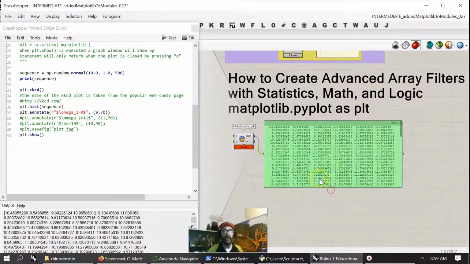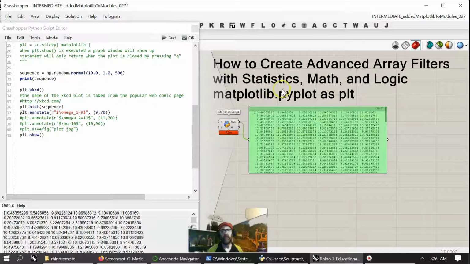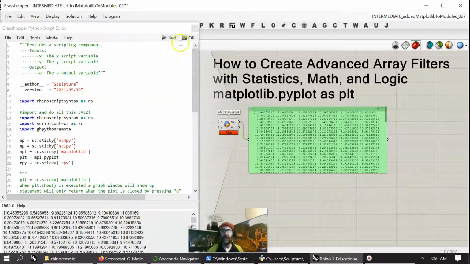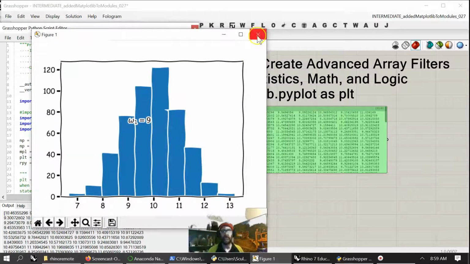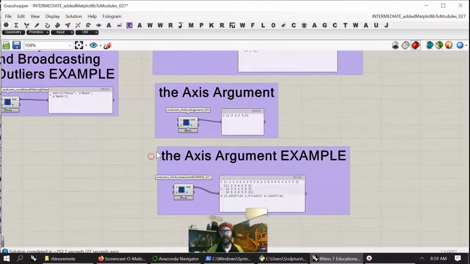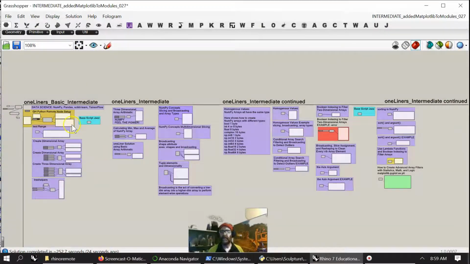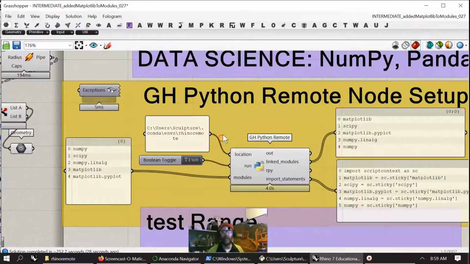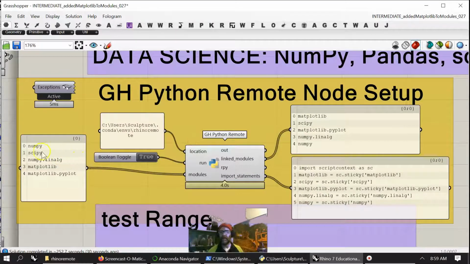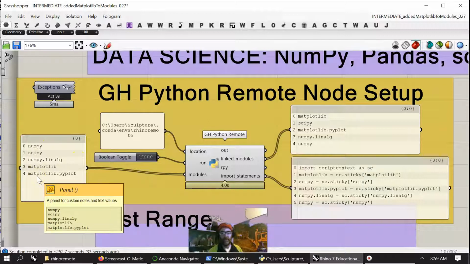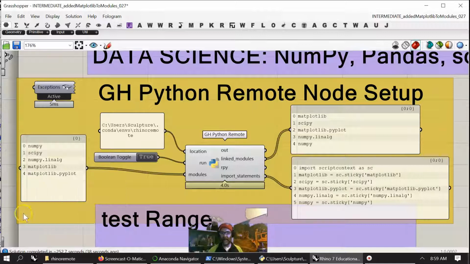I am grabbing how to create advanced array filters with statistics, math, and logic, Matplotlib, and this is only the intermediate section of this book, so I am so excited. The script itself, I've had to go in and do a few things in this master script, so let me shut this down because I just opened it again. This is a massive file of intermediate that I'm doing, but I am getting better and better at this, making sure that they're open in the correct area of remote through Conda, through Anaconda, so that I can get access to all these libraries.